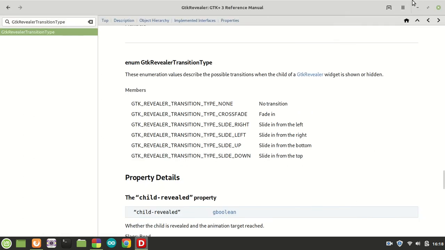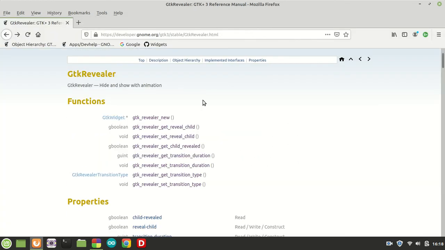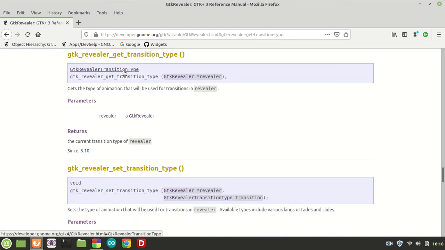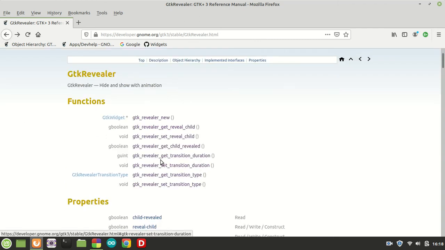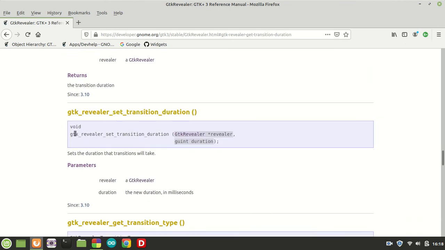Okay, we have it, I don't need the dev help anymore, I hope. The next thing is if you want to get a transition, it's the same. You just declare a GTK Revealer transition type variable, and then you get that information. You can compare against it, and you have it. Now, what's the story with GTK Revealer get and set transition duration? It says it returns the amount of time in milliseconds that the transition will take, and sets the duration that the transition will take. What does this mean? Well, the duration is, as you can see, in milliseconds.